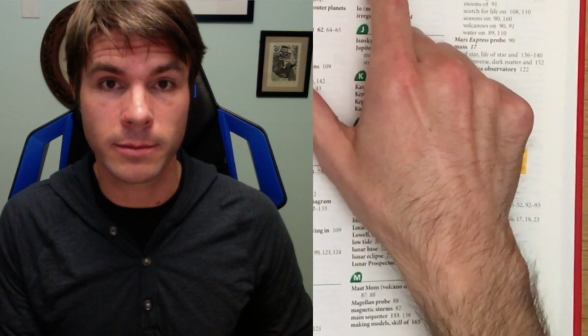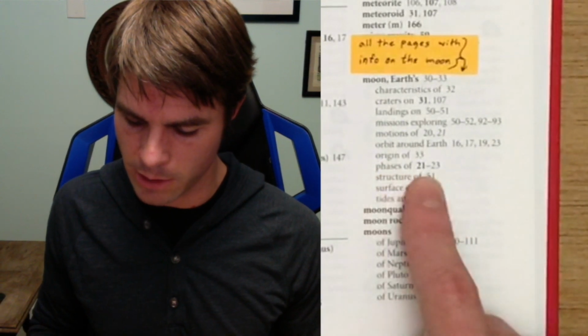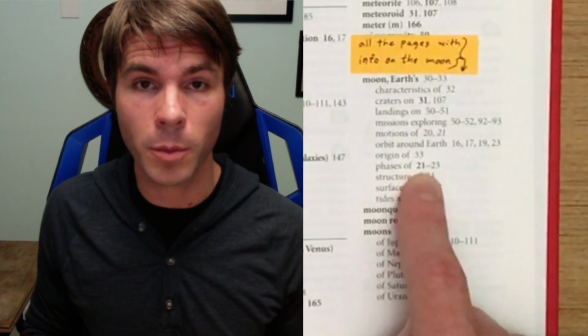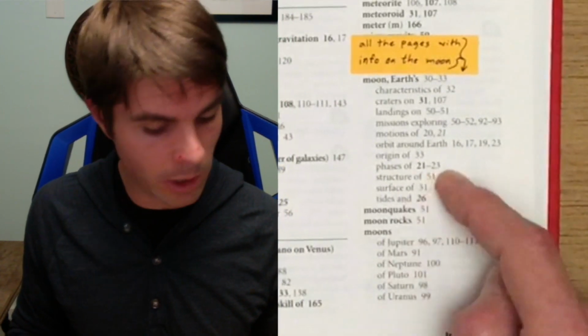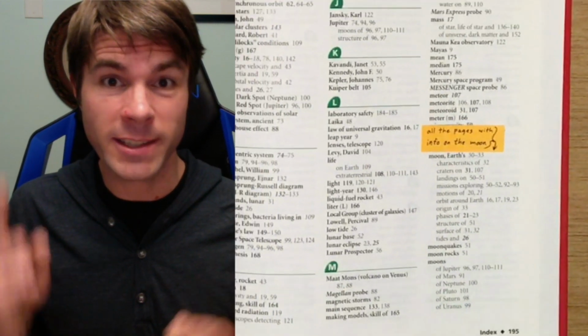Now, in the index, I know I need to find something. I need to find the name for the shape of the moon I saw in the sky last night. So let's see. I can remember the word moon, so let's see if I get any guidance under moon. Moon. Earth's moon. Well, that's the moon I'm looking for. Down here, characteristics, craters on, landings on, missions. Phases of, and I see a bold number. That means that was the bolded term I was looking for. So, I want to figure out the name of that phase I saw in the sky last night. Back to page 21 I go.